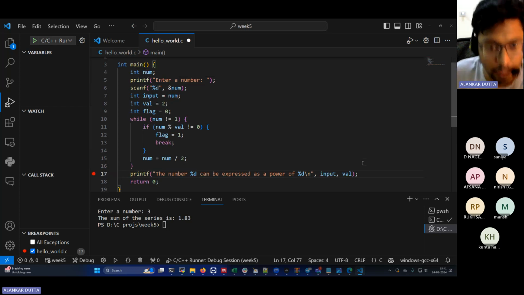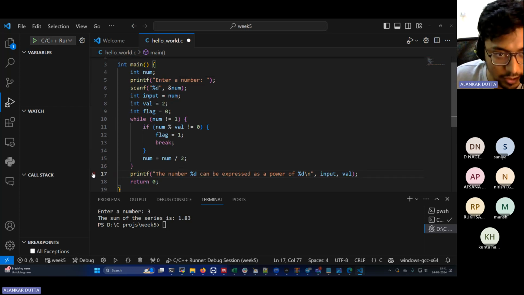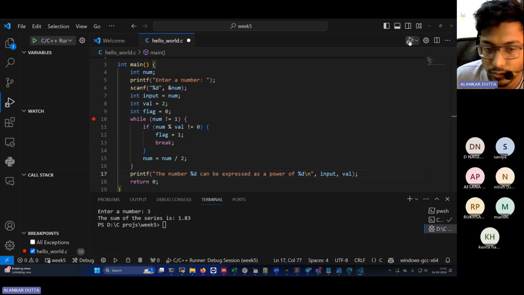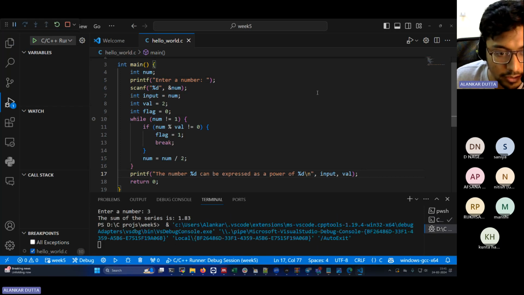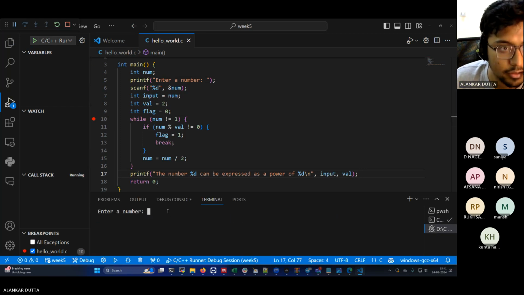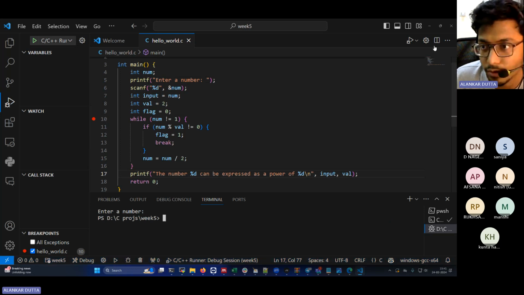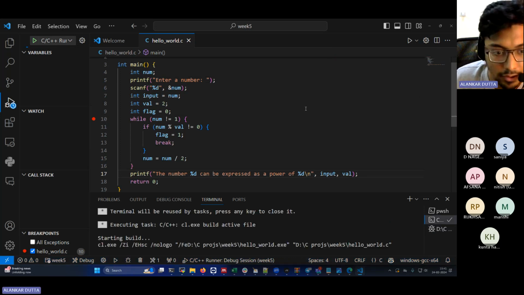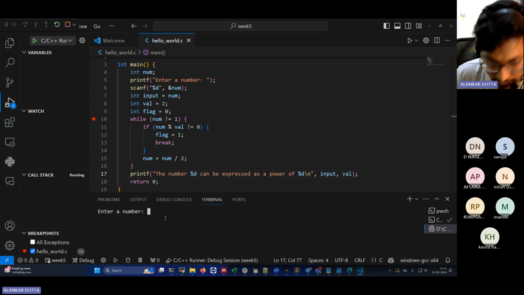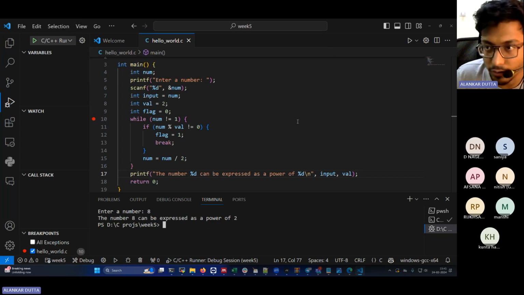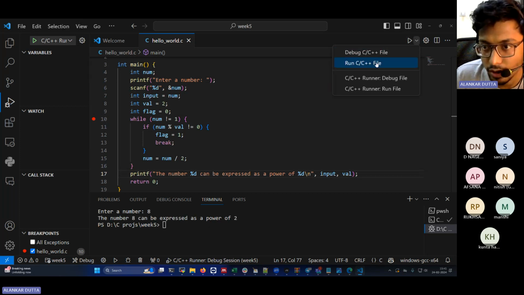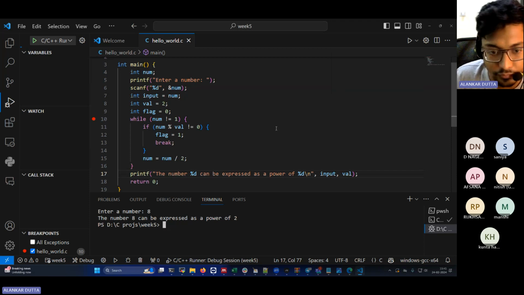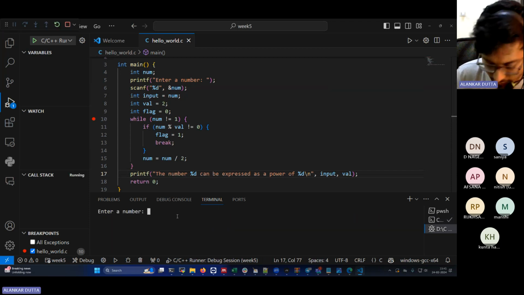So I think the previous code was very similar to this, but not exactly this, but you'll get the idea of what I want to do. So let's try to run this code once again. Stop, not debug, but run it actually. So let's give 8. Can be expressed as a power of 2. I'm just checking whether the code is properly running as expected. 6.